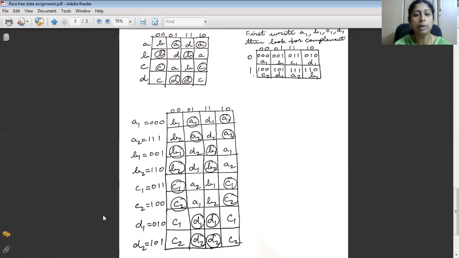Then C1 to B1, C2 to B1, B2. And similarly, D1 to C1. Here only one state change is there. Similarly, D2 to C2. So this is the modified flow table using the multiple row method.